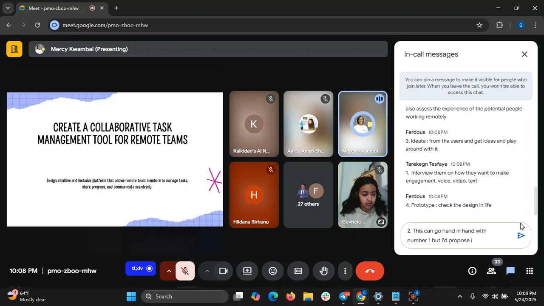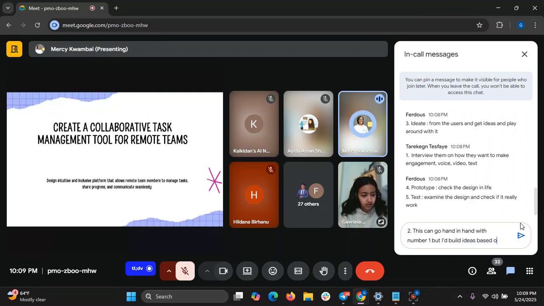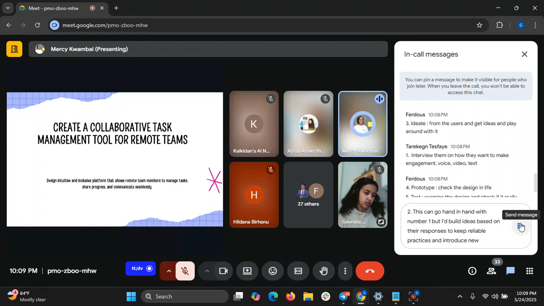Fedora's his third point, ideate from users and get ideas and play around with it. Very important because the users will also tell you what they want and how it should look, because maybe you don't even come from a remote working team, so you don't know how remote works. So I really like that one. And then the next point, interview them on how they want to make engagement, voice, video, text. Very, very important as well.